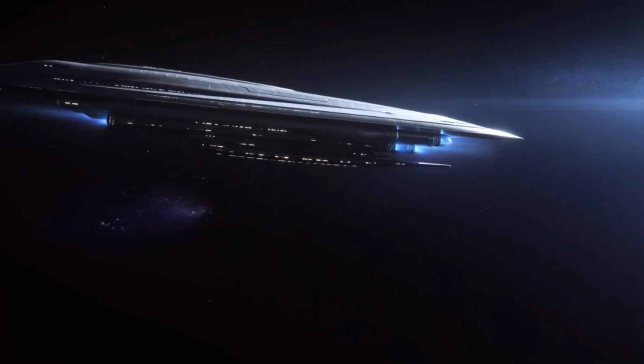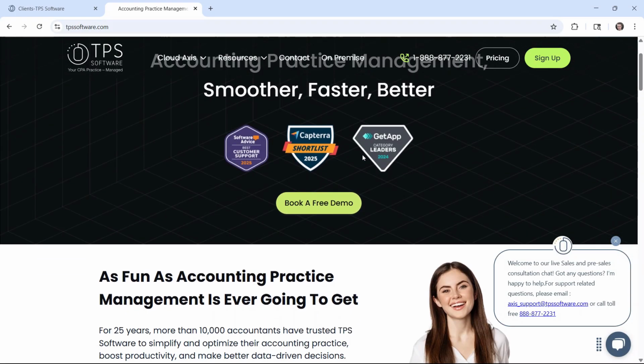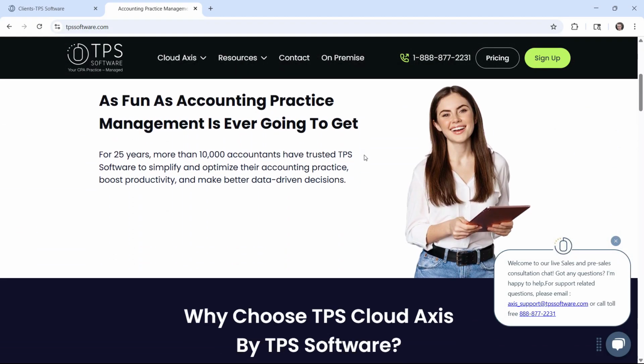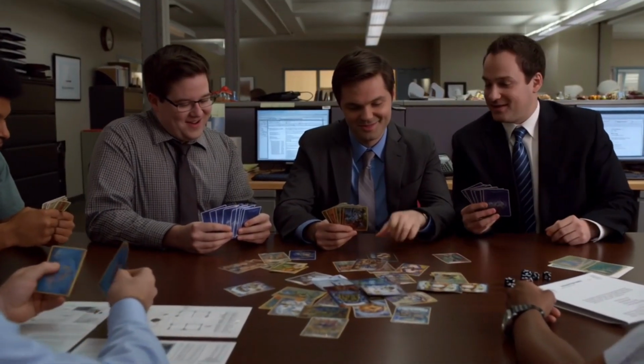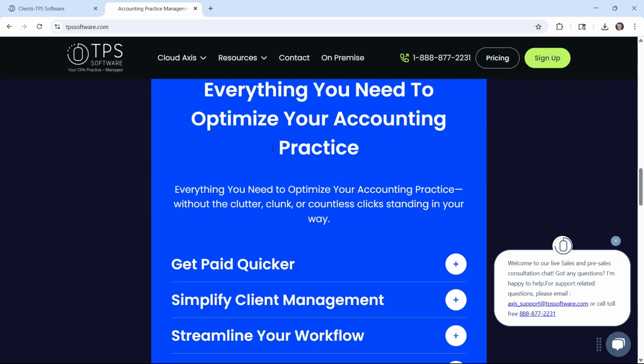Space Voyagers have their ship, Dark Crusaders have their caves, and even hobbits had their shire. Now accountants have a headquarters too, in TPS Cloud Access. Look, we're nerds, and we're cool with that. TPS Cloud Access is made for accountants and always has been.